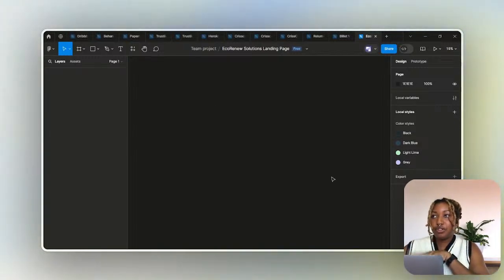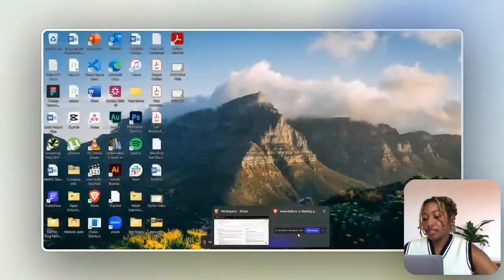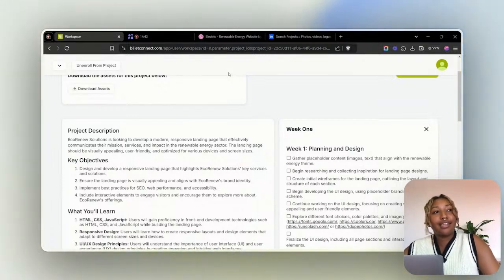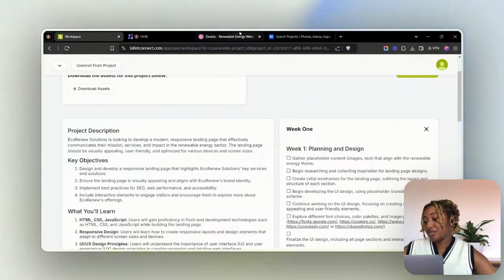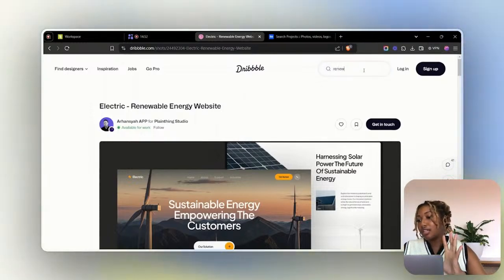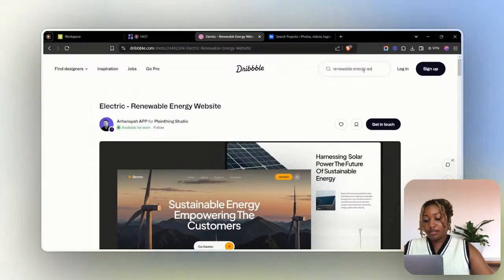In terms of font, I already have a font. And now let's go look for some inspiration for this project. So from the brand guidelines, we can see that this project is about renewable energy. And from that, that's already a good thing to go on with. So I already started looking at renewable energy website inspirations.